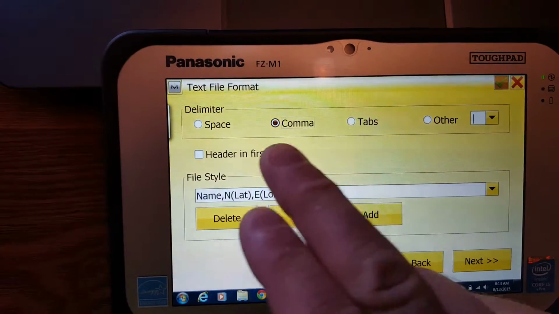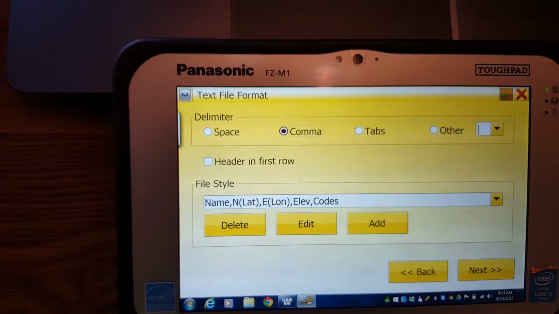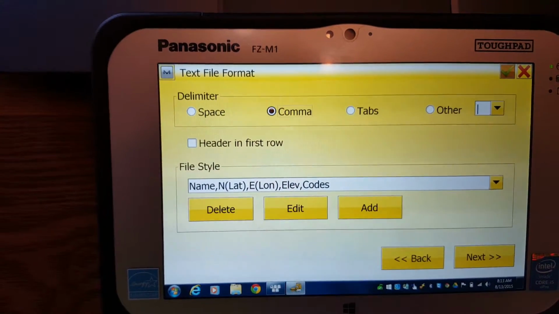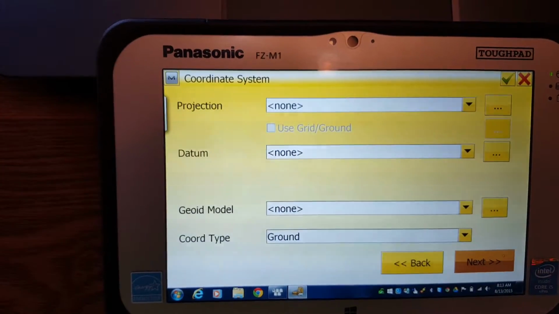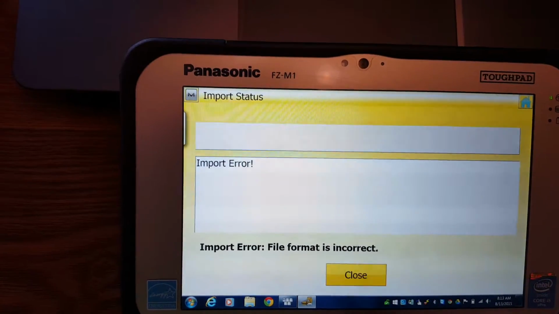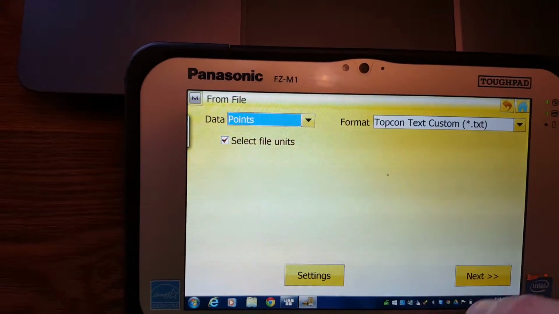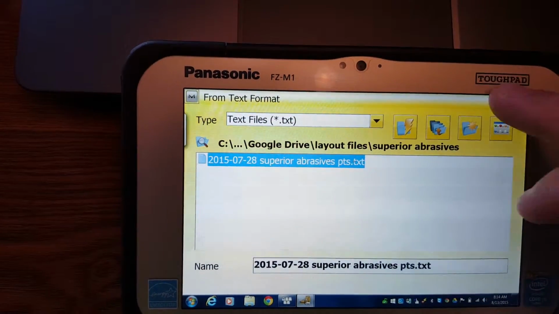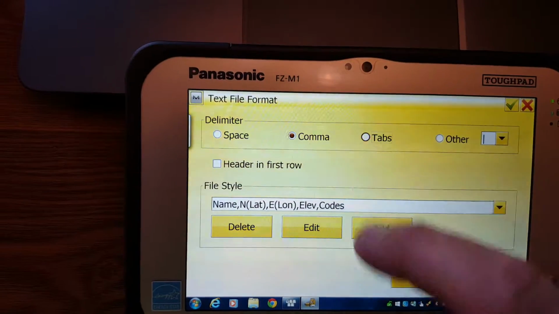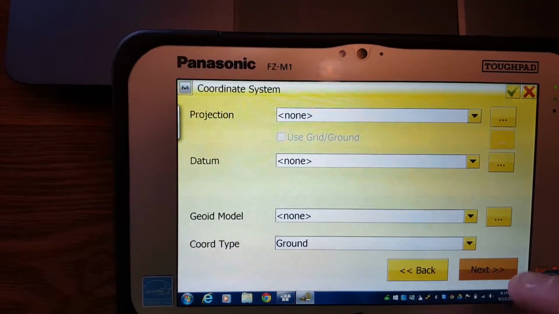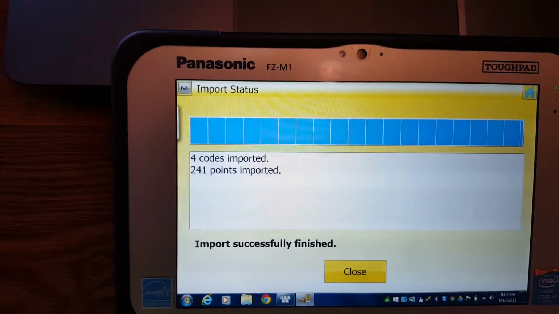You can change this if it's delimited by tab or space or whatever. You can change the order. Northing, Eastings, Elevations, that looks correct. No projections. Oops. I know what I need to do. I need to change the comma to a tab, probably. There it goes.